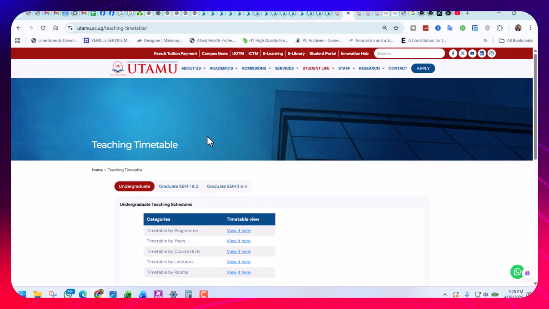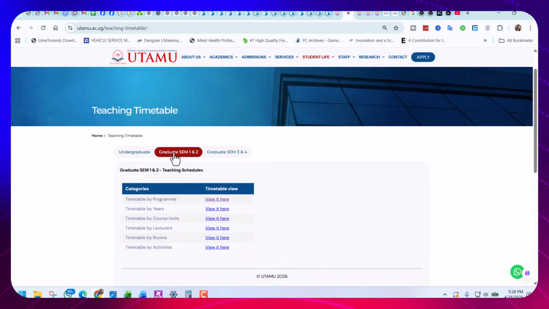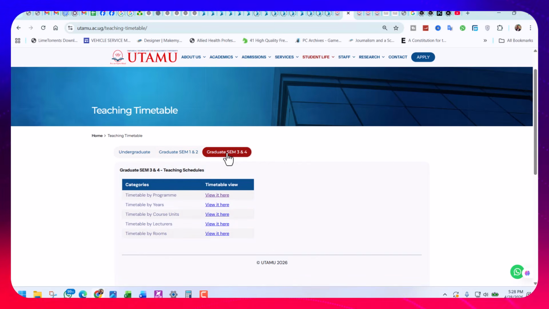Now you have access to the timetable depending on the level you are on. If you are undergraduate, then you click on undergraduate. If it happens that you are a graduate student, then you click on graduate student. All these possibilities are there depending on the semester you are running, up to the fourth semester.